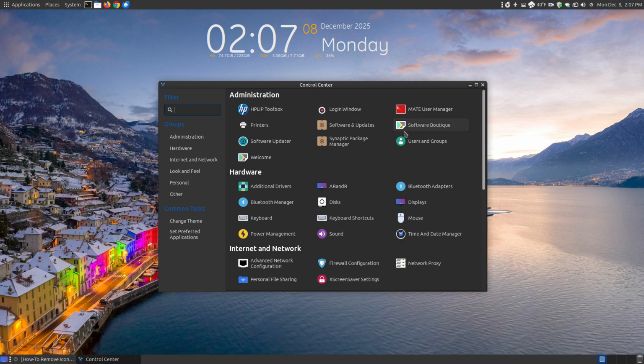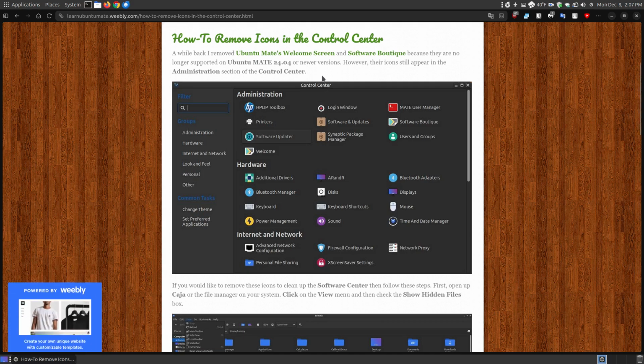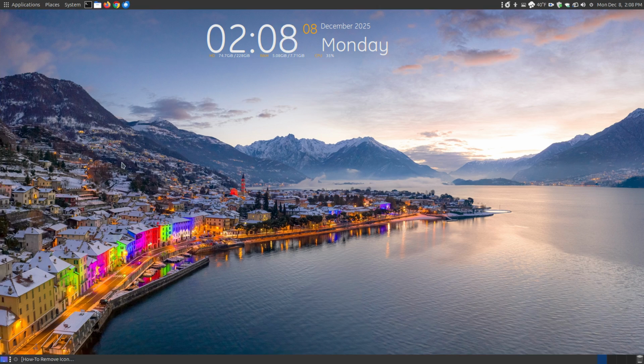So let me show you how you can remove this. And if you're using Ubuntu or any of the other Ubuntu derivatives, you might have an application that left behind an icon that's no longer working. So let me close the control center, and if you did find this video on YouTube, I will provide a link below the video that has the instructions step by step of what I'm going to show you here. So let me go and actually show you how you can fix this.